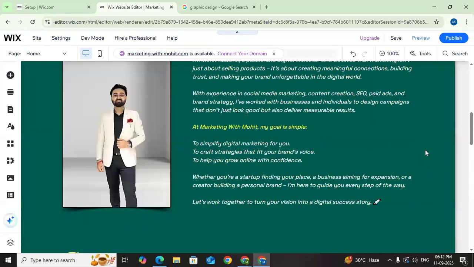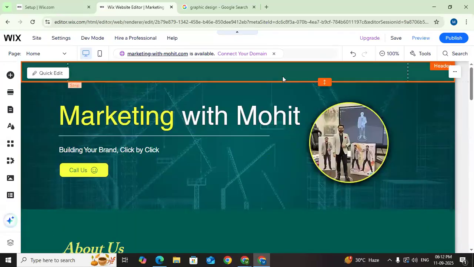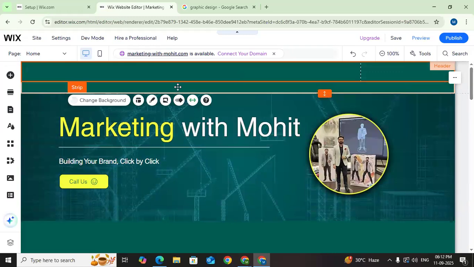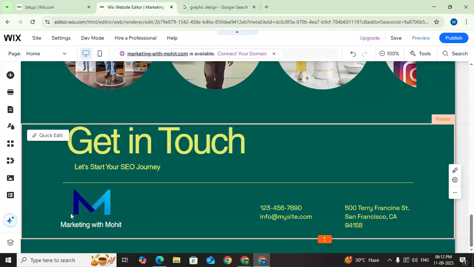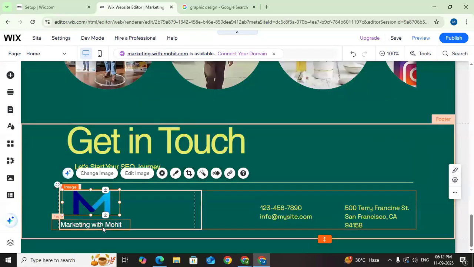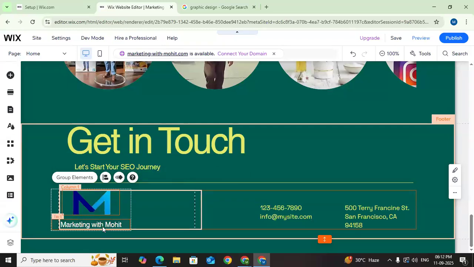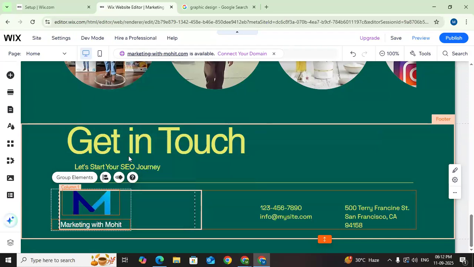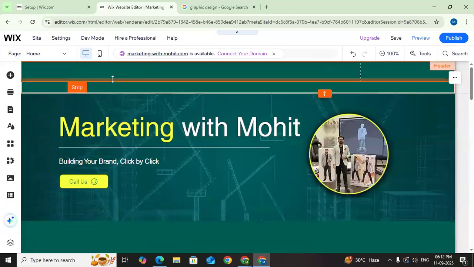The next part that we have left with is the header only. In the header, what we will have is a logo and the menu items, right? So for the logo, we can copy it from here itself. Just group them, copy them, and paste them here.